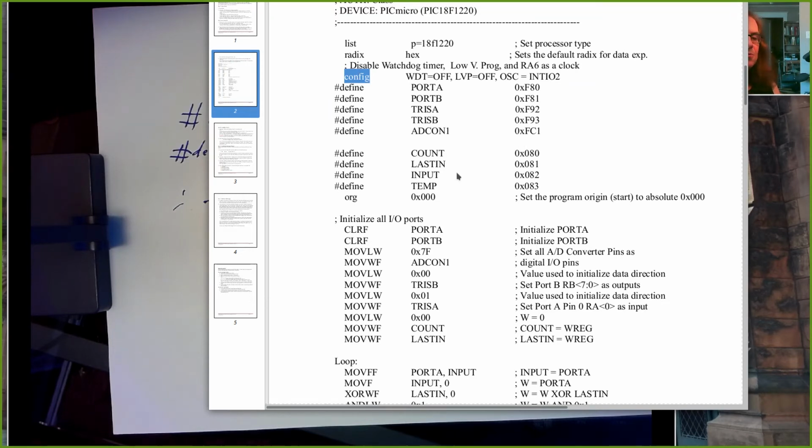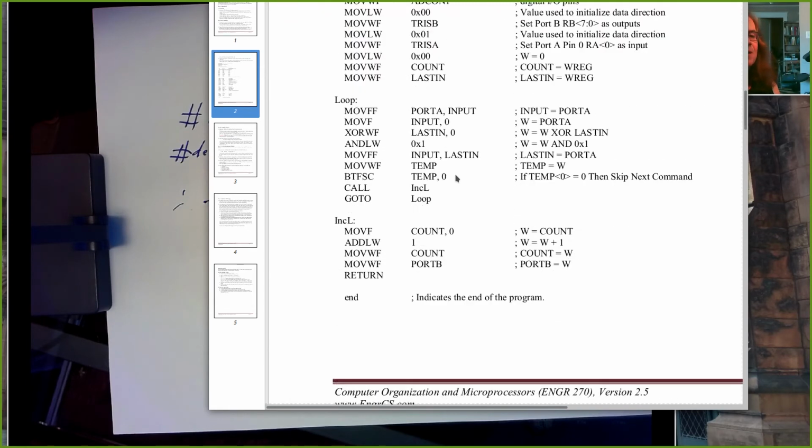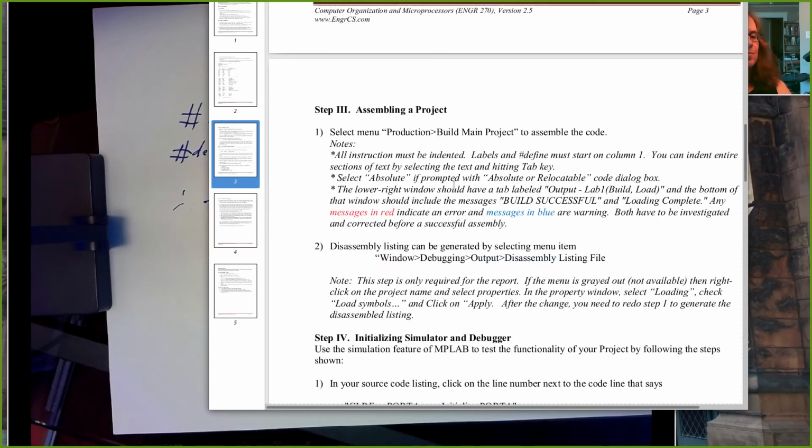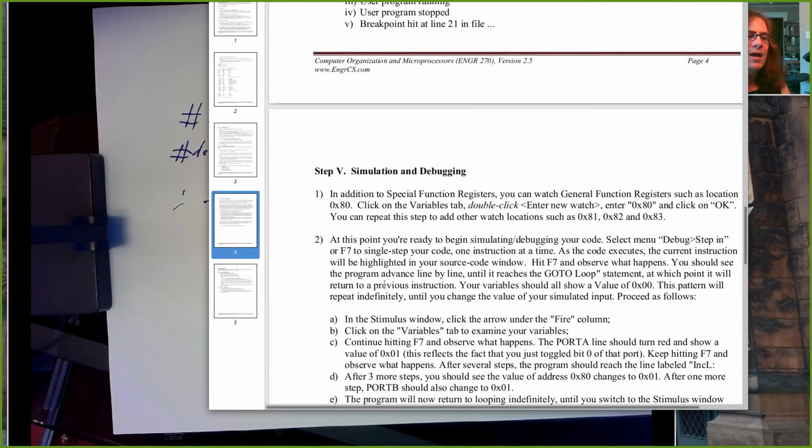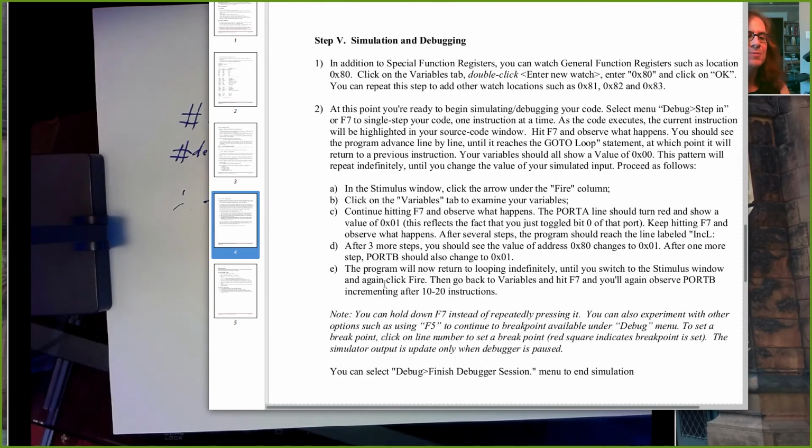What does this code do? When you run through it and you look at the values of the variables, that should tell you what's happening. The procedure for the lab is to set up some watch points so you can look at the values of certain variables, and then to set up a stimulus so that you actually change the values applied to the pins of the chip. In particular, the pins corresponding to bit 0 of port A. If you do that, and then you hit the stimulate button, which will toggle the value of that pin between 0 and 1, and you step through it, you should see stuff happening. And that should help you figure out what exactly this program is doing.